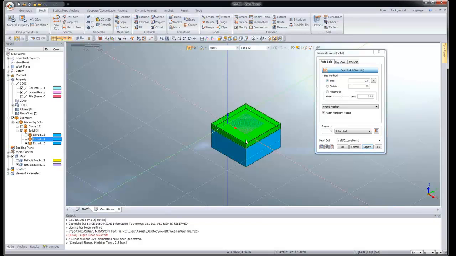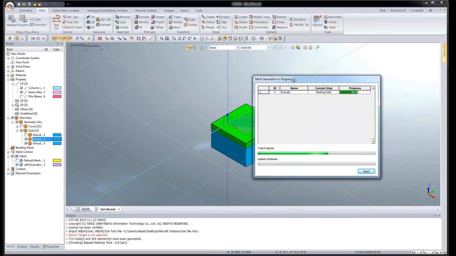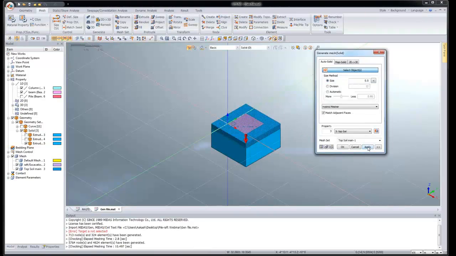Now similarly, select the other two solids and the topsoil, let the name be topsoil main, and click apply. So you can go for both kinds of meshing. You can go for tetra meshing as well as hybrid meshing with GTS NX. With its powerful solver and 64-bit platform, it can handle large-scale geometric models as well as analysis. Similarly, just select the bottom layer. The property you need to change is bottom soil, and let the name be bottom soil and just click OK.